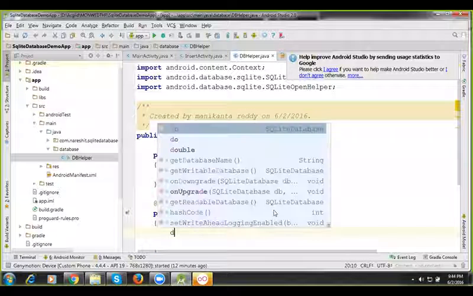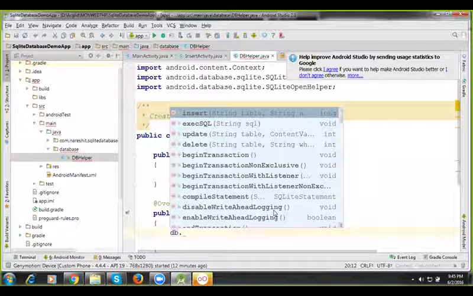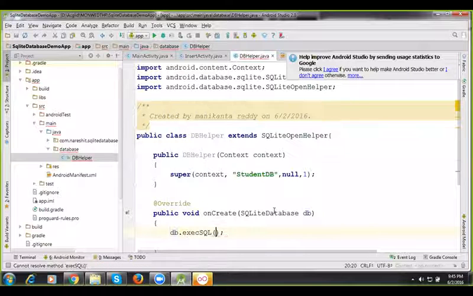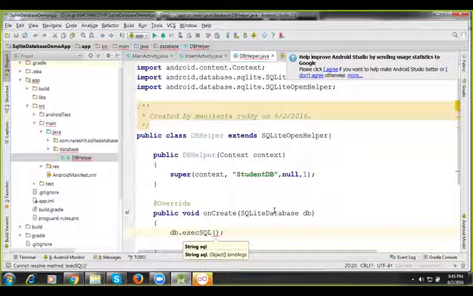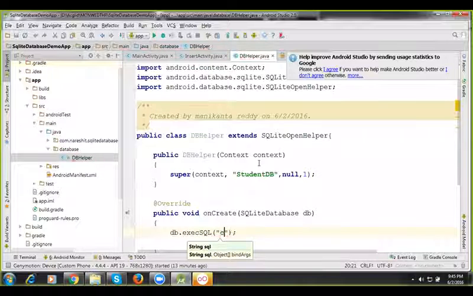See guys, in the SQLite database class, we have one method called execSQL, a method to execute your SQL commands. Okay, fine. What is the command for creating a table in SQL? Create table, table name, and then column name, data type, column name, data type, and null allowed or not. Yeah, that's right.